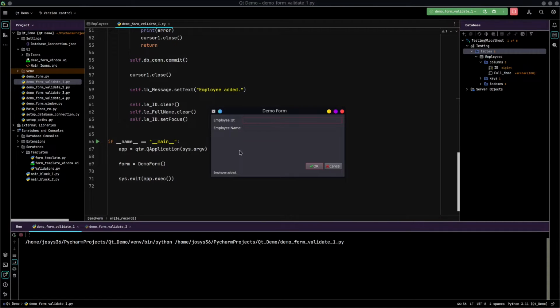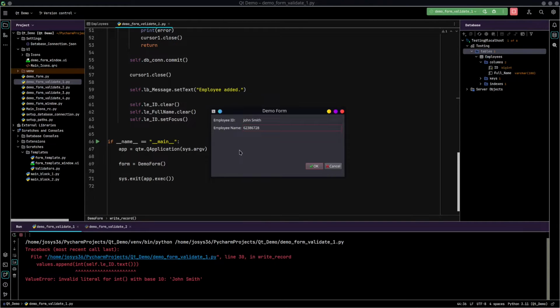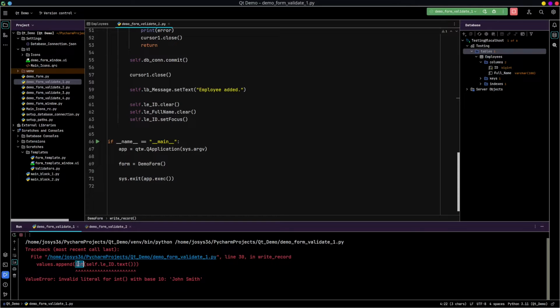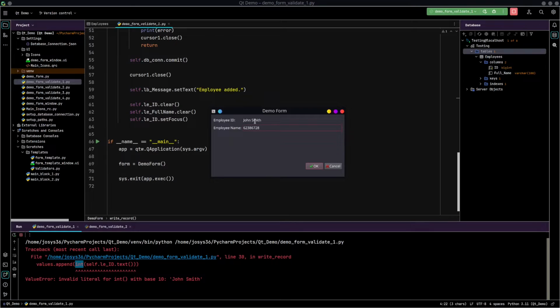In my employee ID field, I can type anything. So I could type in the employee name. And in the employee name field, I could put in a string of numbers. If I hit enter, you'll see that the code gets an error because I'm trying to change the employee ID to an integer before I write it to the database. Well, obviously I can't do that because I typed in John Smith.